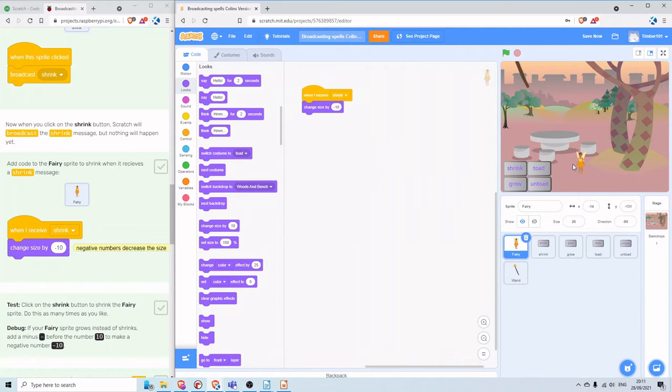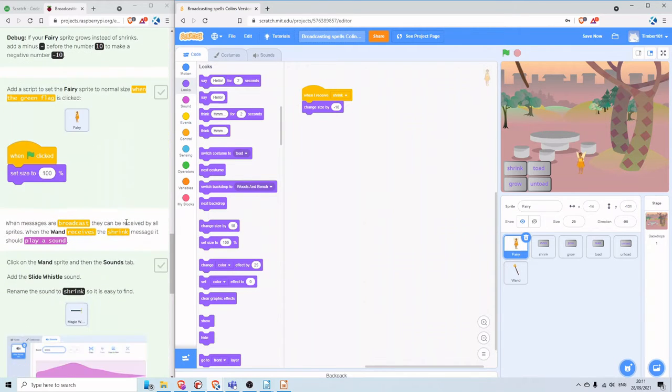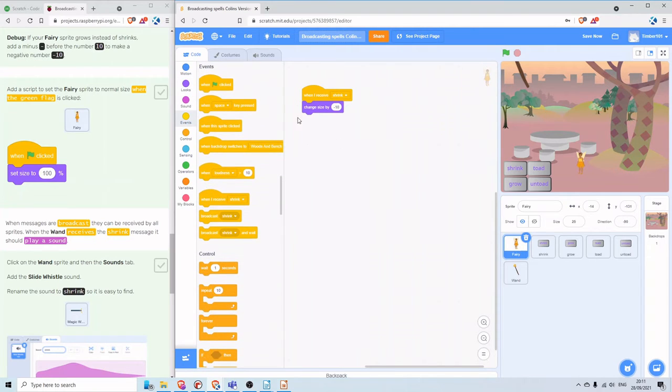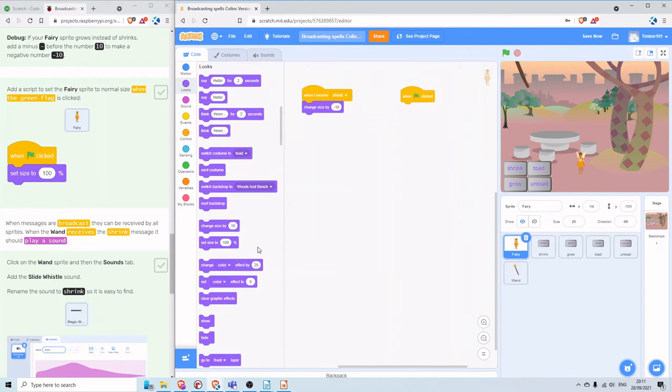Now there is a problem because we don't have a way of making it go bigger. So what I'm going to do, and actually it's as per their instructions, is add some more code into the sprite, that when the green flag is clicked, set the size to 100%. So it's kind of like a reset button process.